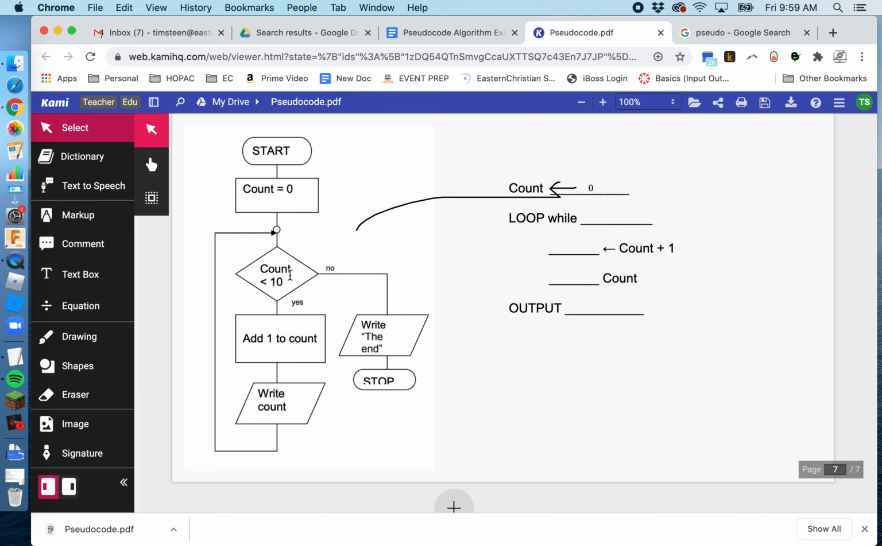So this is saying, is the count less than 10? If it's not less than 10, we're going to write the end and we're going to stop. And if it is less than 10, we're going to just add 1 to it, and then we're going to write it or output it out. So loop while, so we just have to write the test right here.